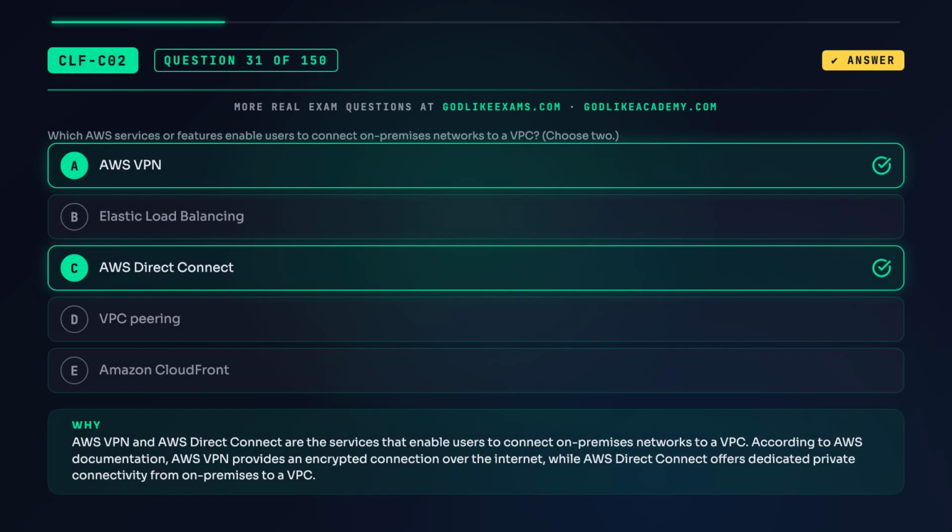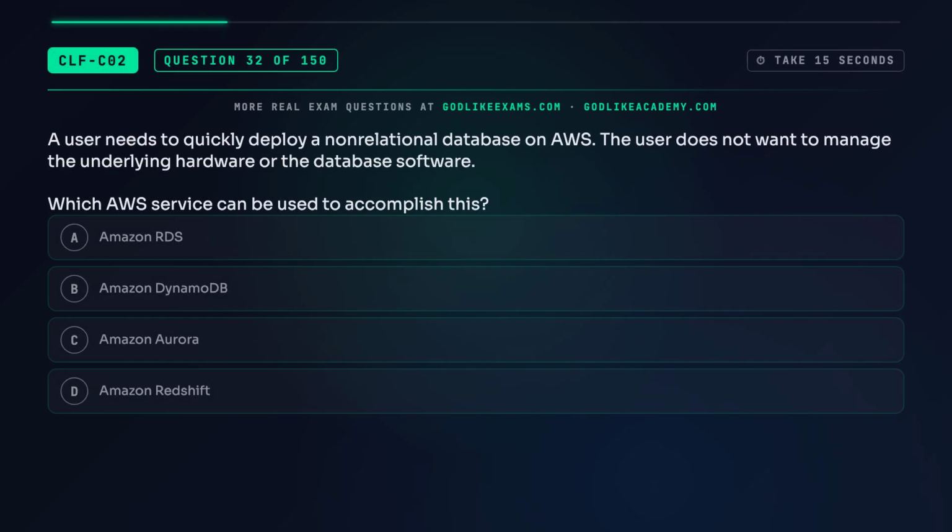The correct answers are A and C. AWS VPN and AWS Direct Connect are the services that enable users to connect on-premises networks to a VPC. According to AWS documentation, AWS VPN provides an encrypted connection over the internet, while AWS Direct Connect offers dedicated private connectivity from on-premises to a VPC.